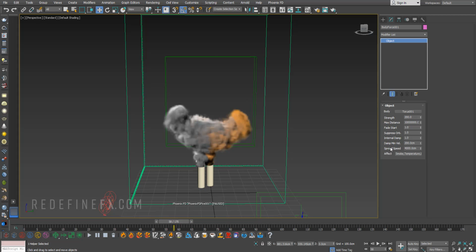So the difference between strength and spread speed is that strength is really the speed or the velocity that the smoke has when approaching the object, while the spread speed is the speed that the smoke has when it's already inside or near the volume of the object and it's already just spreading around, right? So if you increase both the strength and the spread speed, you're gonna get the object to form faster. So I'm gonna leave this as it is right now and just run it one more time.